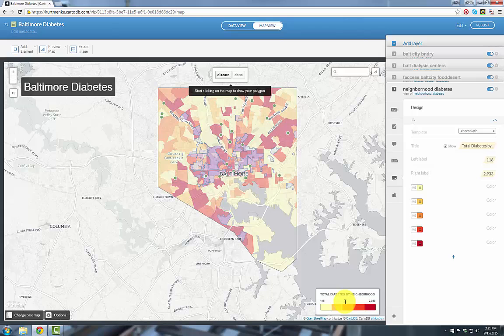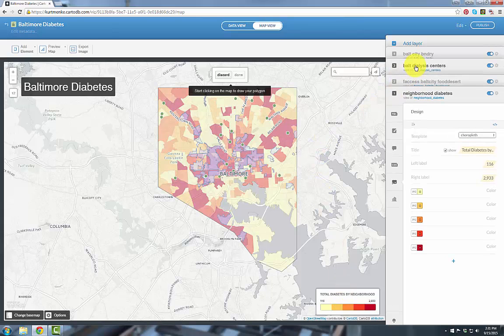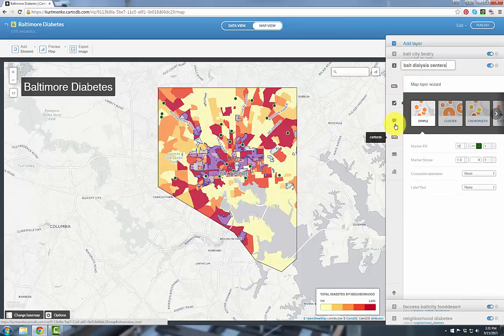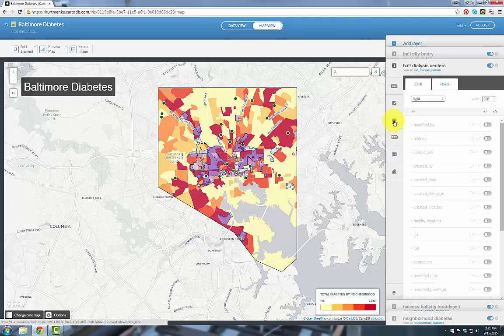From the sidebar, I'll select the dialysis centers, and I'll click the Info Window button. This allows me to set up information windows that'll open either when the user clicks on a dialysis center or hovers over it, depending on which tab I work with. And the attribute columns are listed.